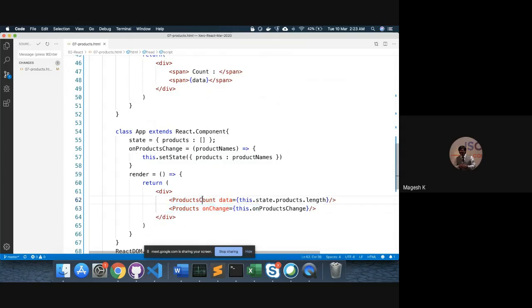So when you are rendering the products count component, you pass the length of the products, right? You pass the length of the products. So every time the products component's state is changing, it has to call the parent component and say, hey boss, my list has changed, and the parent communicates state, and thereby it is able to pass that data to the products count component, right?